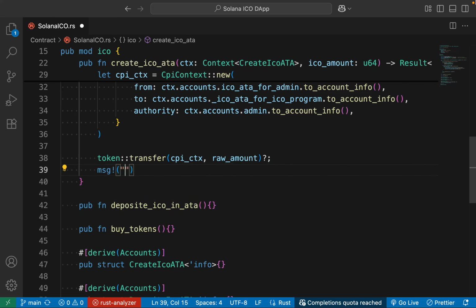And now we have to check whether it's a successful transaction or a failed transaction. If there is a failed transaction, we have to throw the error message. We'll say transfer ICO token to program ATT and we'll give this one.